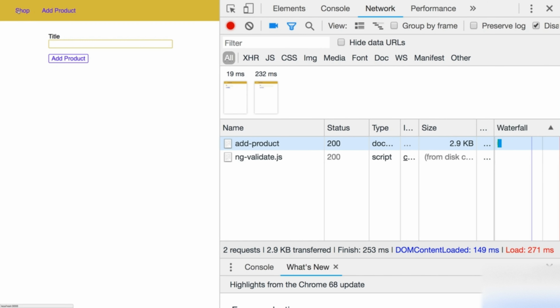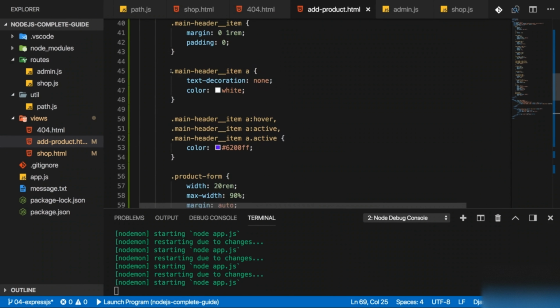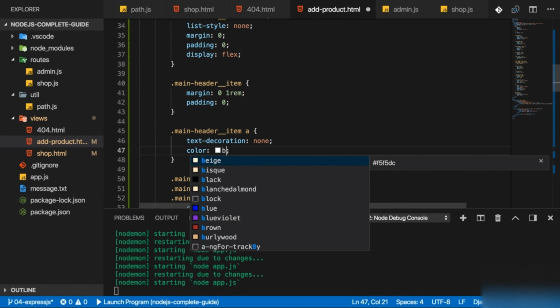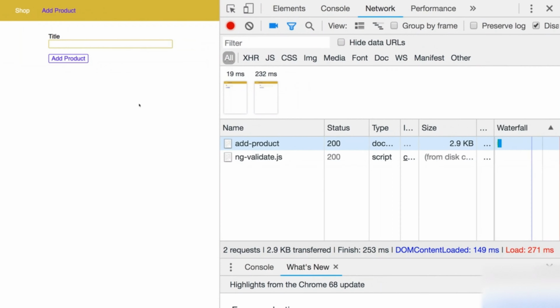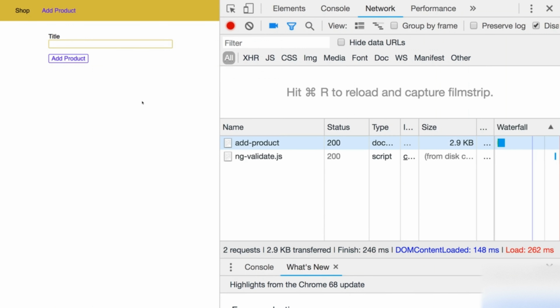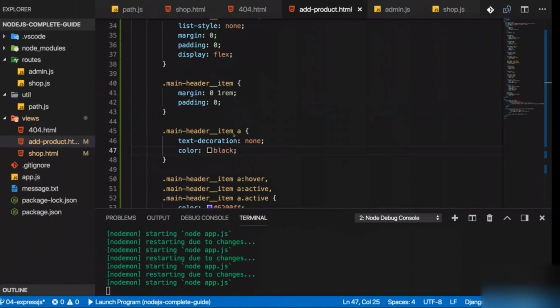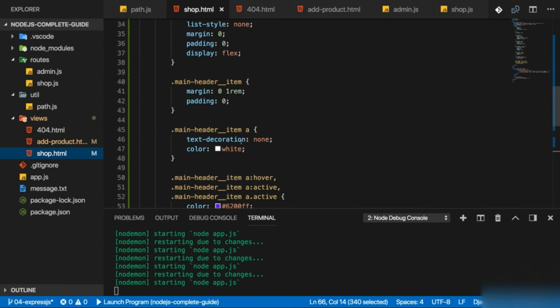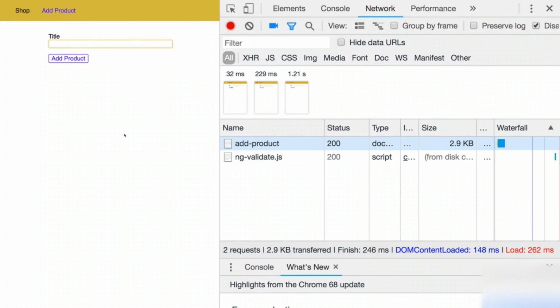Now, I'm not happy with the white text here now that I think about it. So let's actually go to the header and change the white link text to black. Let's see how that looks like. Yeah, I think I prefer that. So let's actually take that and also add it to shop.html so that we have the black color there too.